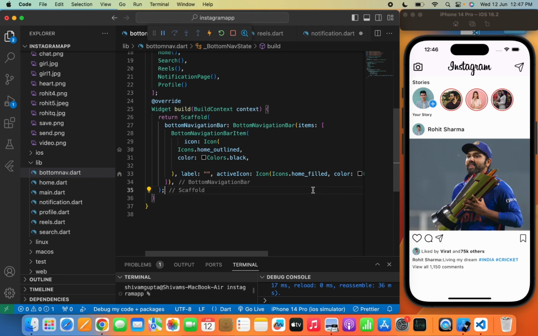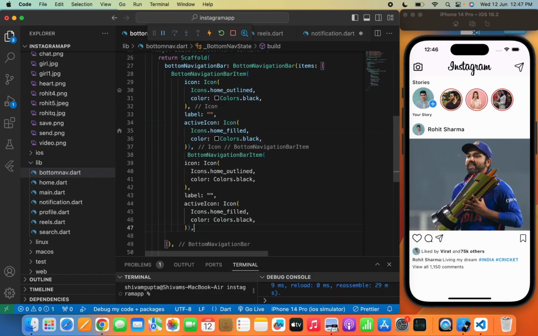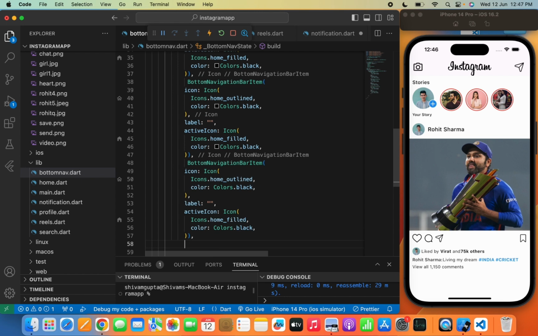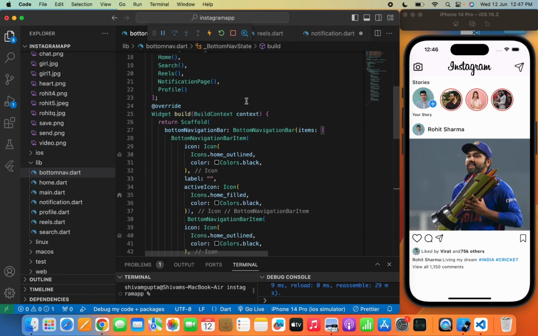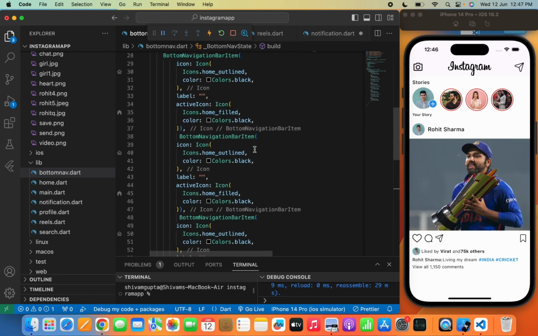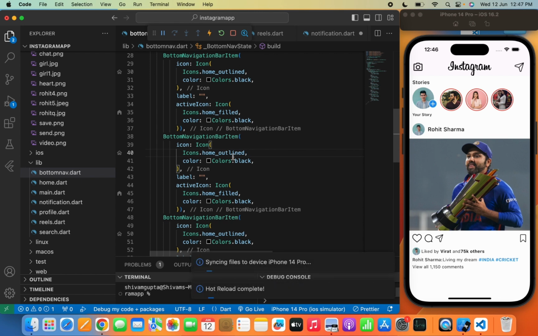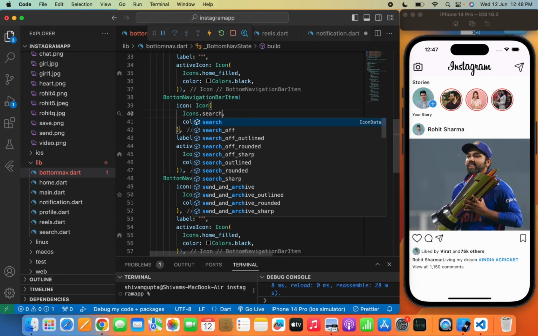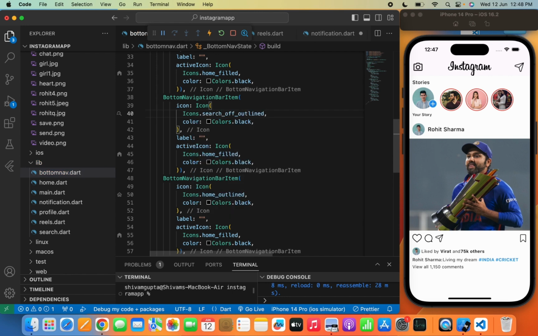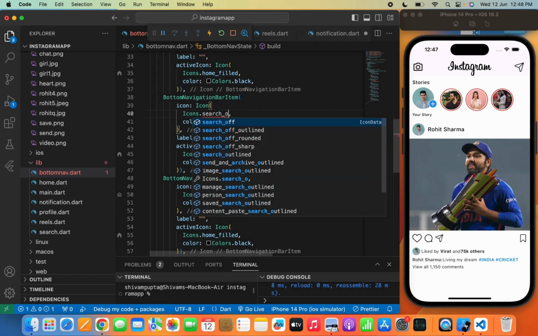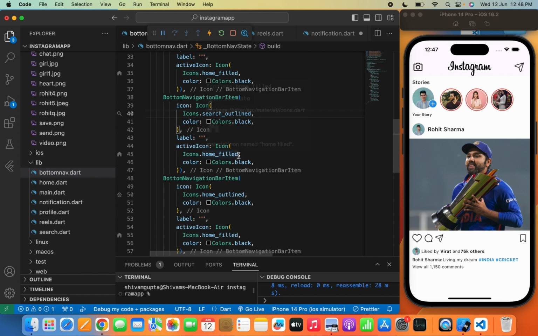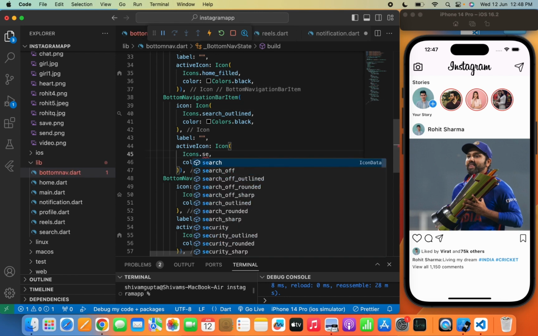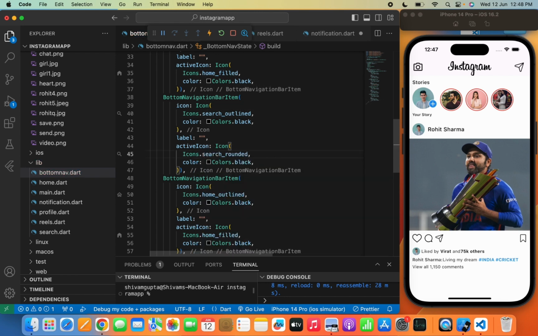Now let's do one thing. We'll copy this and paste it over here, and paste it four more times. The second one is search, so we'll write search outline, and search filled. There is no icon named search filled, so you can use search rounded.